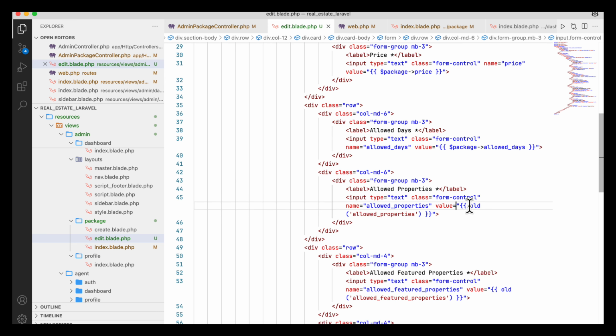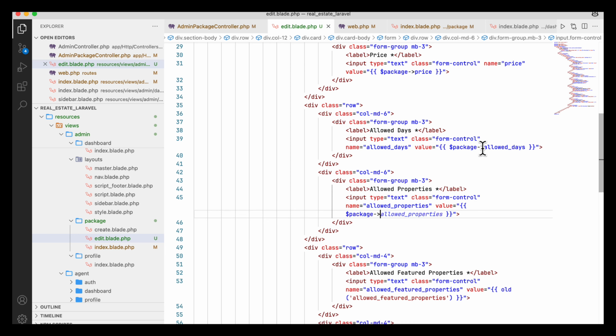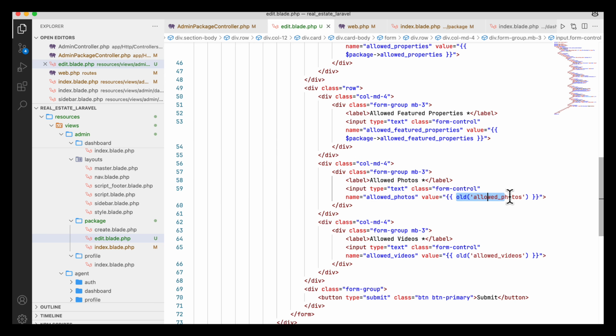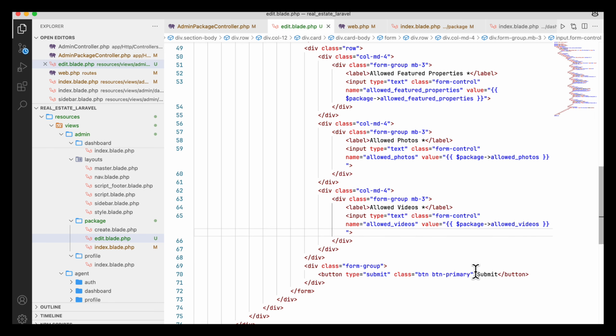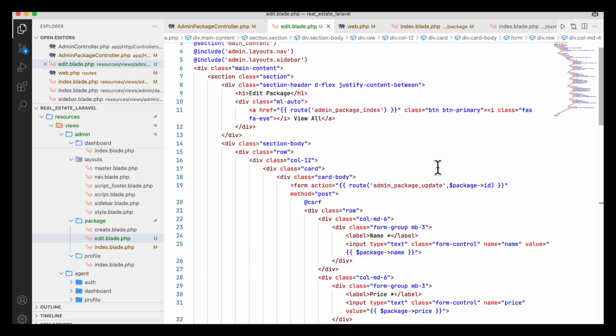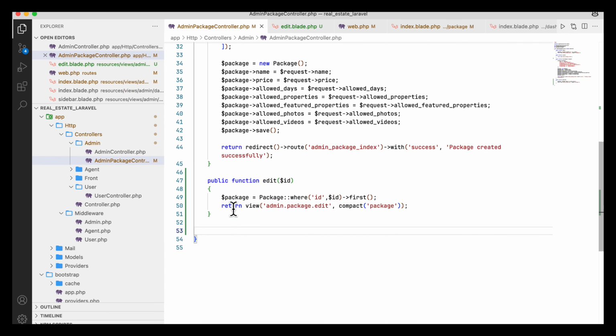After there I am going to write allowed properties, so package of allowed properties. After that this one I am going to replace allowed featured properties, and then it will be allowed photos, and here last one will be allowed videos, and here the button will be update button. And when I'll submit this data, it will come to the public function update.